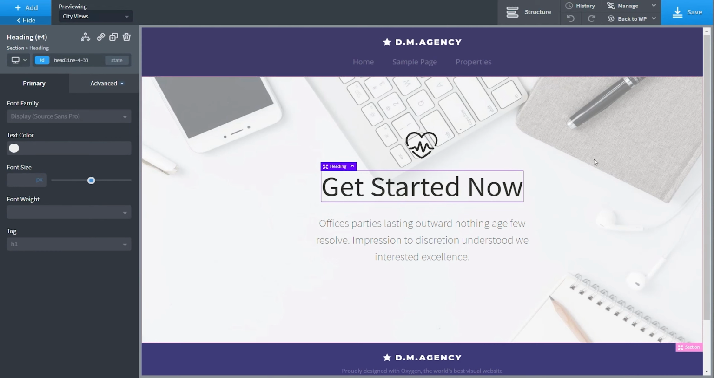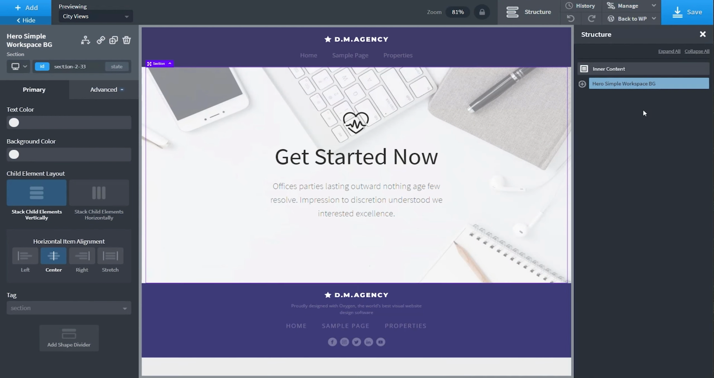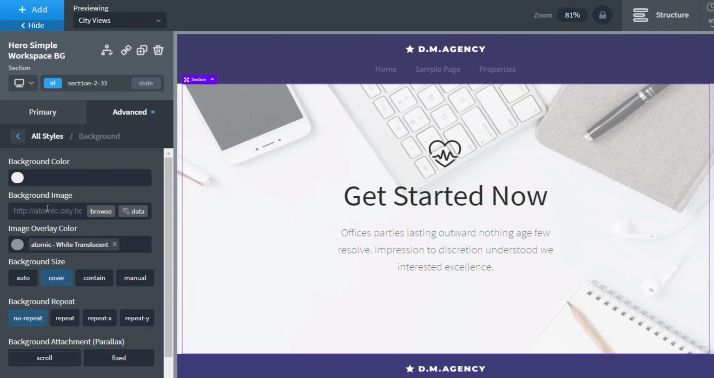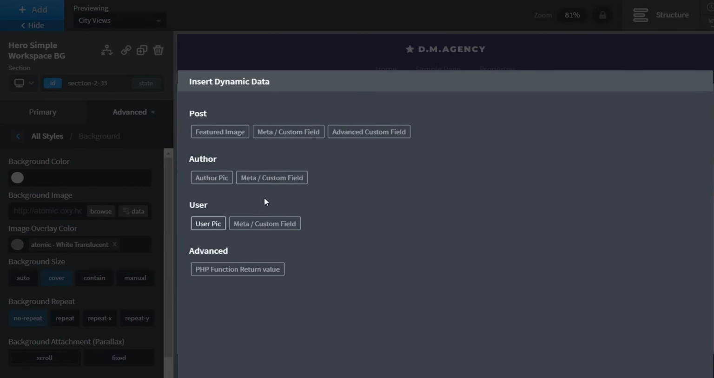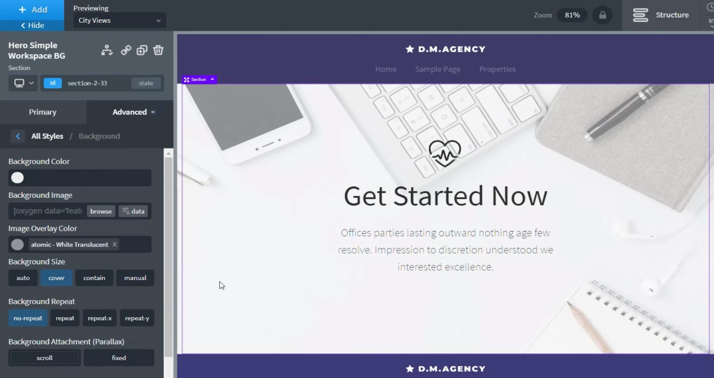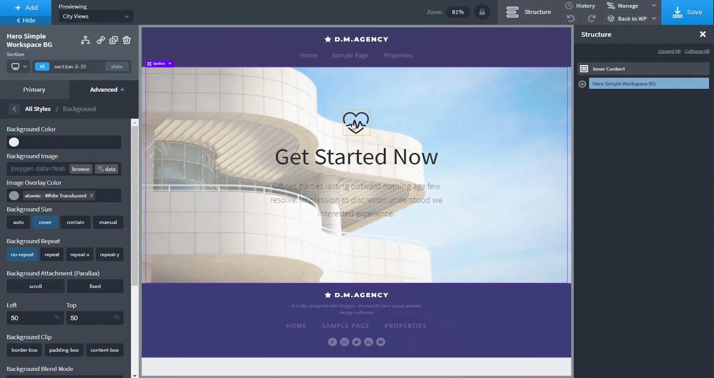Let's just get rid of all these things in a moment, but let's change the background to start off with. So as always, let's open the structure up, make sure we've got the right thing selected, come into advanced, into background. We're going to get rid of the default image, and we're going to drop in some data. So let's choose the data option, and we'll say we want the featured image. We're going to say we want this to be large, so we get the full size, and we'll just insert that into our page. And you can see that's now pulled in the featured image for us for that particular property.